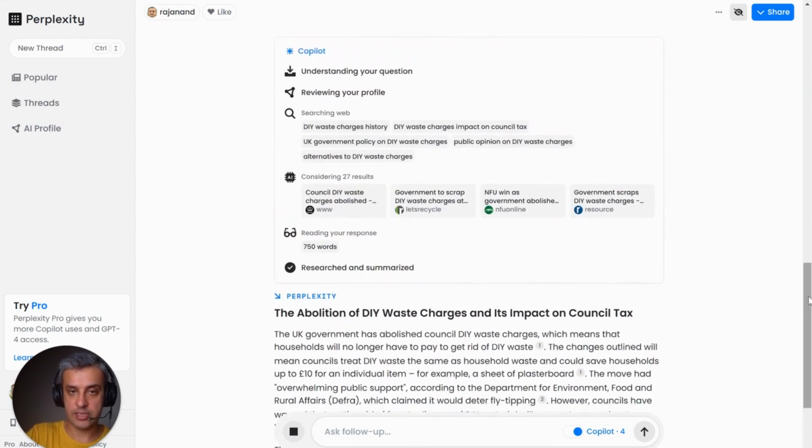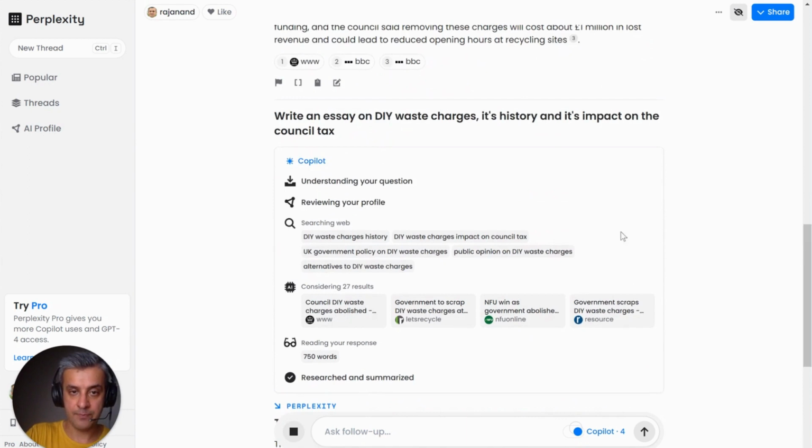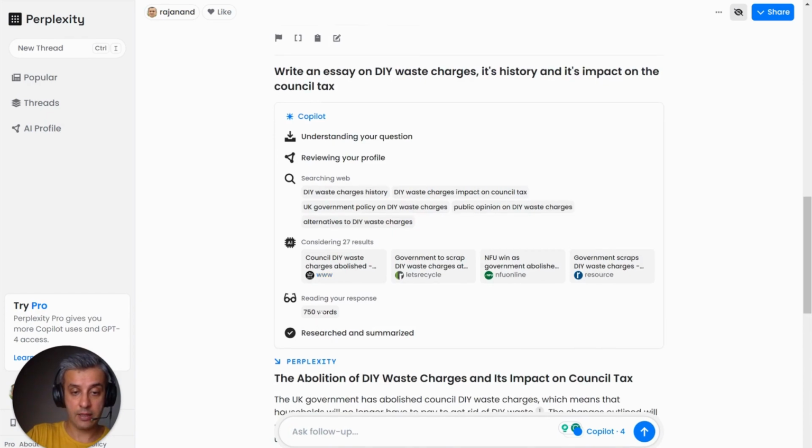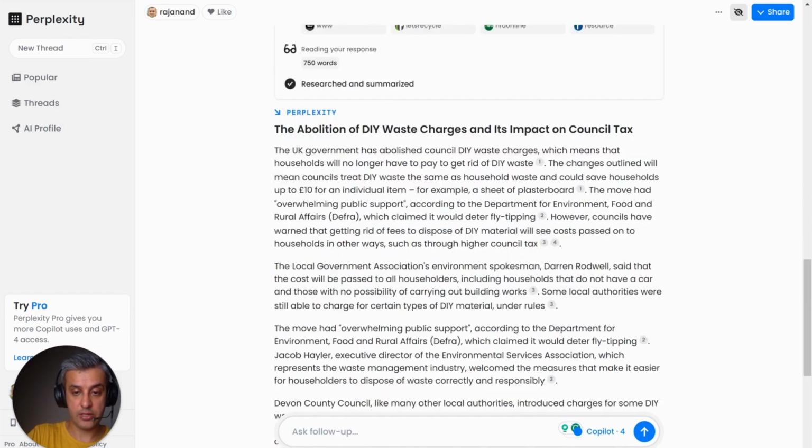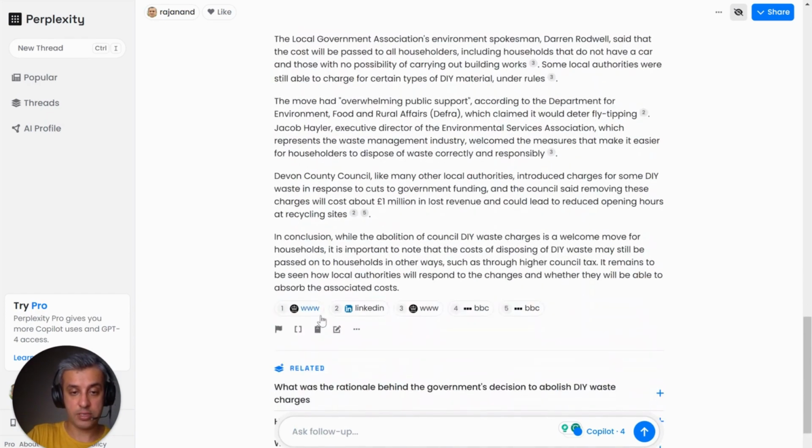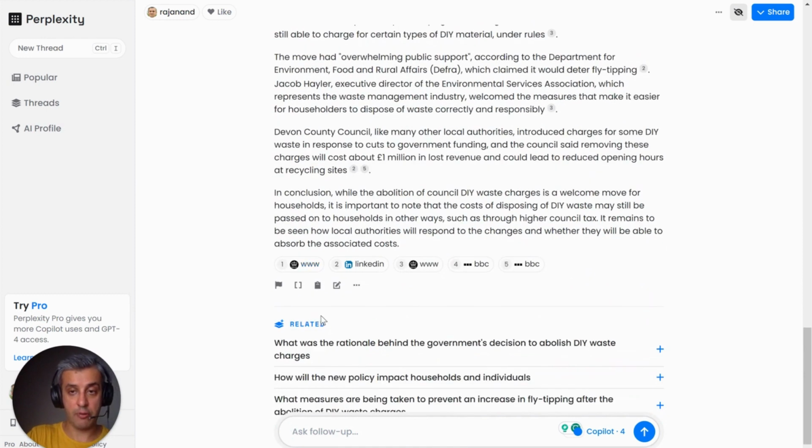And what's interesting is the steps it's taking to get there. So it's understood the question, read the profile, to review my profile. That's another thing I want to show you in a second. It has done different web searches for me, looked at 27 different results using AI, read them, improved on them, and then made 750 words for me. So this is like a monster when it comes to creating succinct content at scale very quickly.